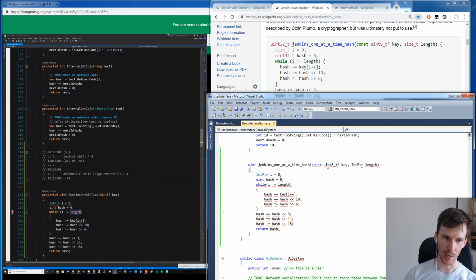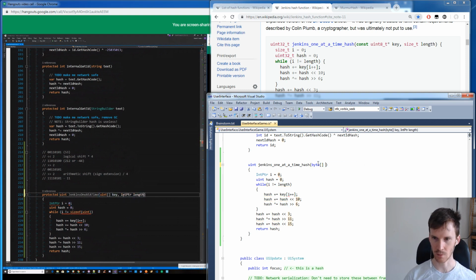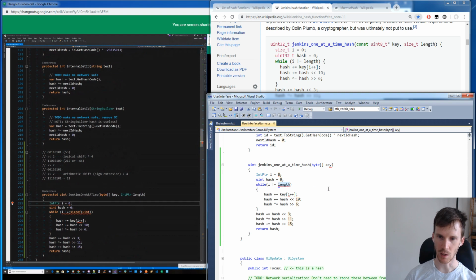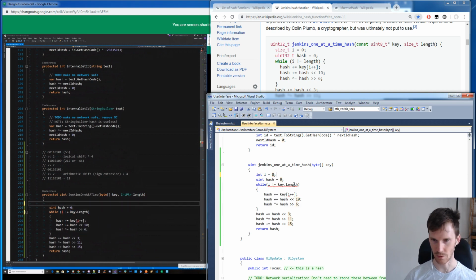So what we have up here, uint8, is actually byte. And we have the length. So a byte array already comes with the length, as you've seen, so we can get rid of the length value. So while i is not equal to key.Length, increase i. And we notice that array length is actually a 32-bit integer in this case, so we don't actually care about the fact that it could potentially be longer.